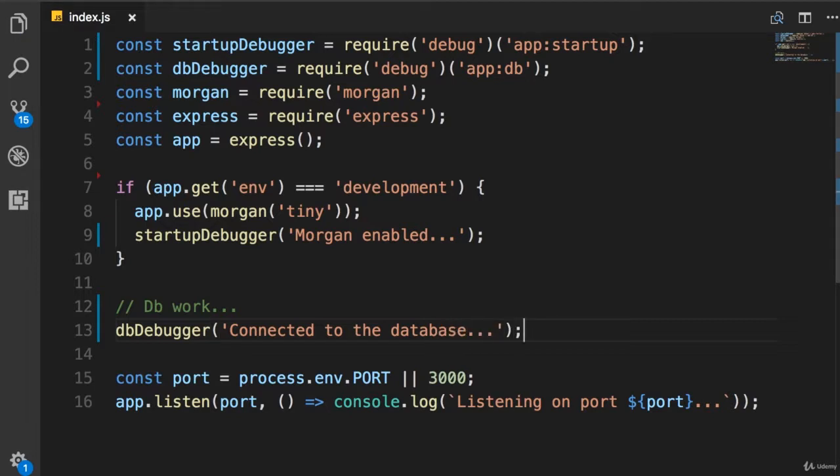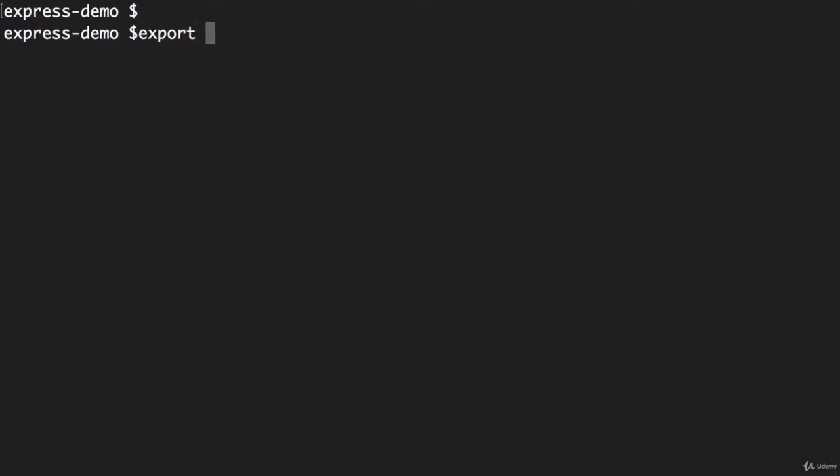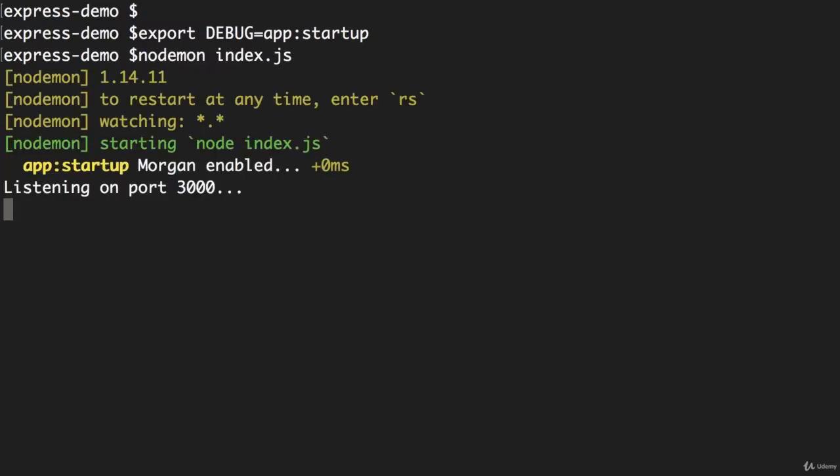Now we're going back to the terminal and use an environment variable to determine what kind of debugging information we want to see in the console. So here we set an environment variable called debug. We set this to app:startup. That means with this, we're going to see only the debugging messages that are part of this namespace, app:startup. Now, if we run the application, look, we got app startup, and here's our message.